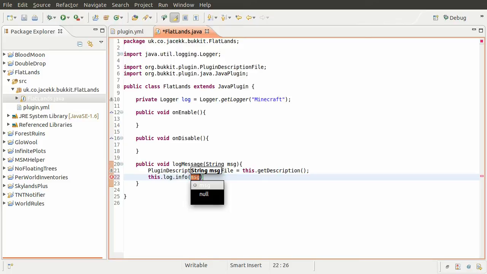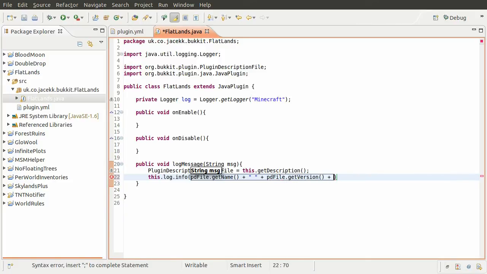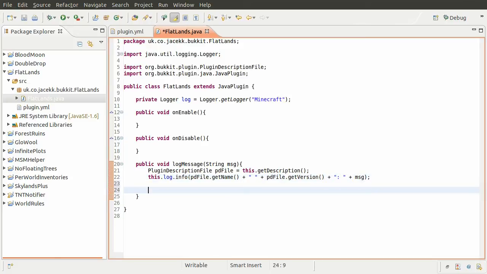So the string that we want to log is the name of the plugin, which we can get from the pd file get name. Then we want to add on a space, not 2, and then the version, which we can again get from the file get version, and then a colon and a space, and then the message. So what this will actually print out to the log file is flatlands 0.1 and then the message that you type in, whatever this parameter here is.